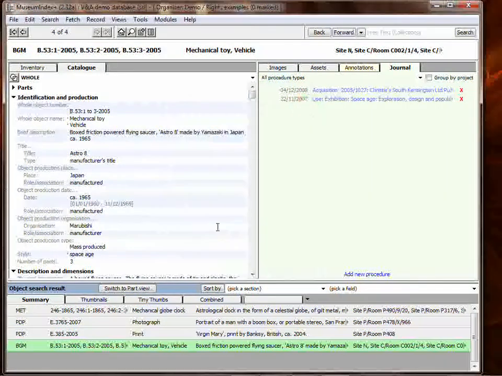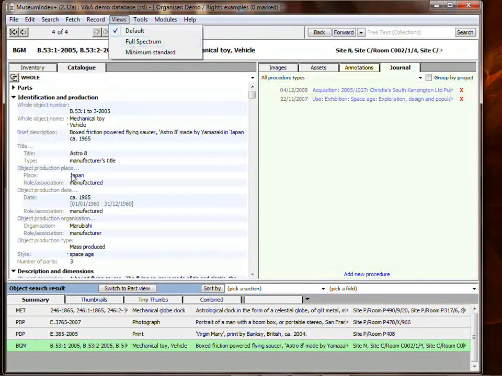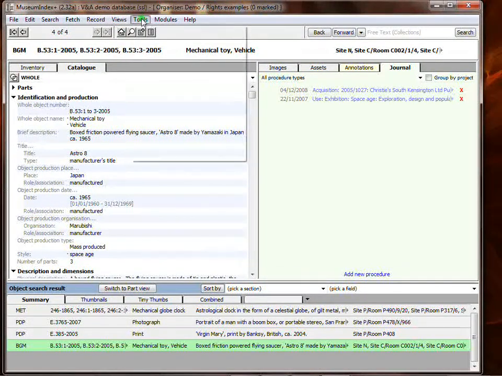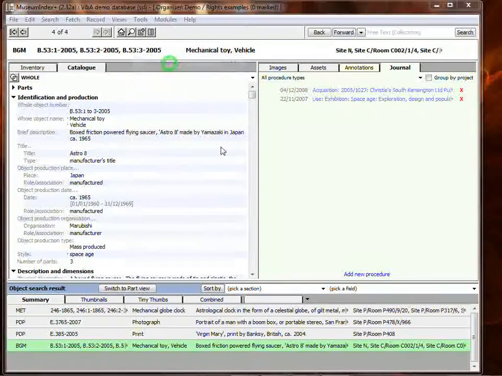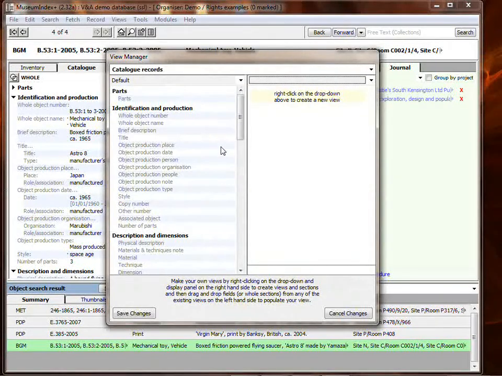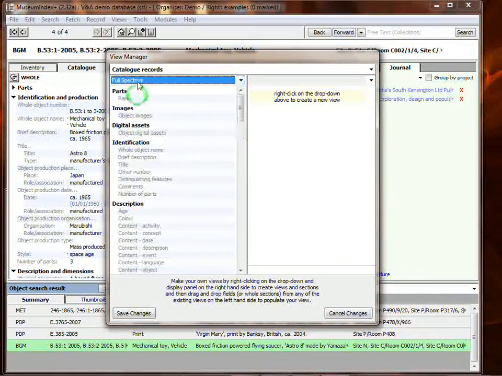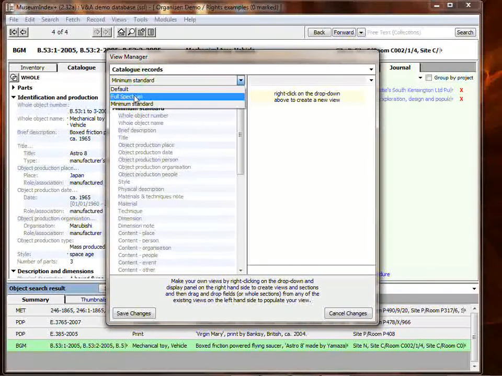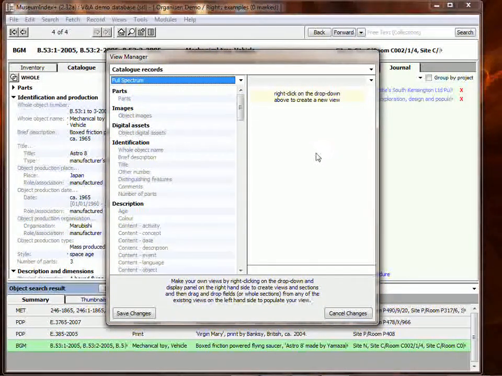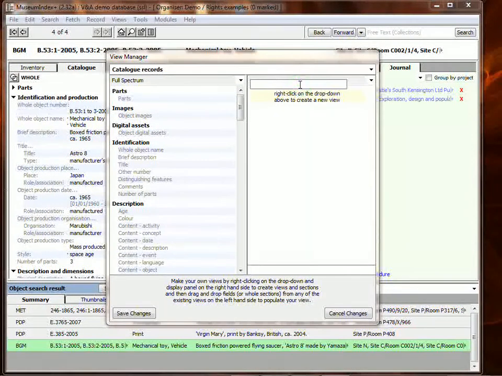More excitingly with these views, as well as picking the views that are built in and rearranging the sections in the views that I have, there's what we call the View Manager, which you can use to build your own brand new views. So on the left here I have the existing views. That's full spectrum view, the minimum standard view. Let's go with full spectrum. And on the right here I have my own views. So what I can do is I can right click here and create a new view. Let's just call this my view.